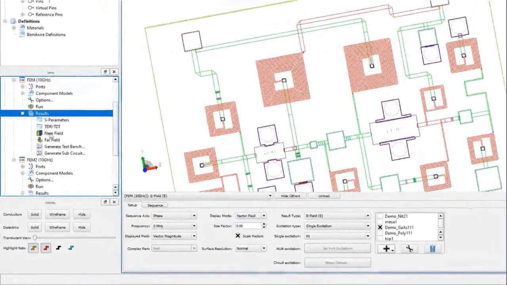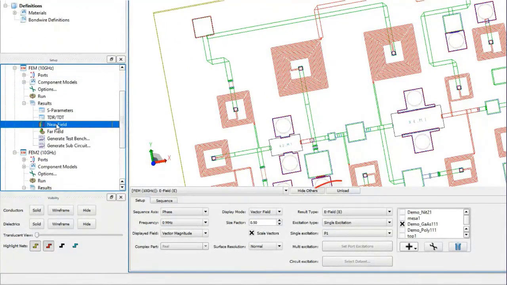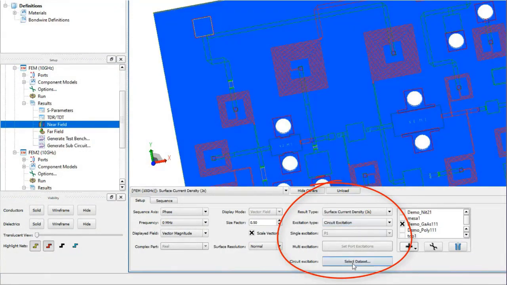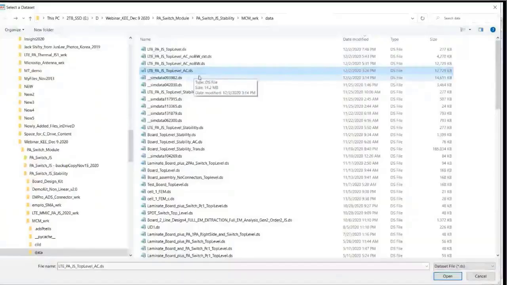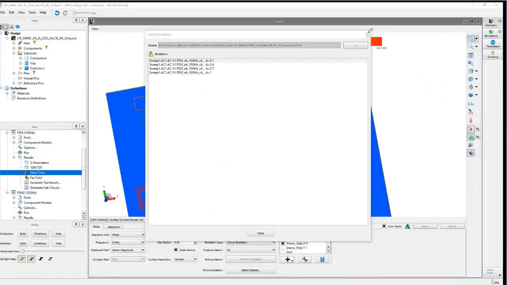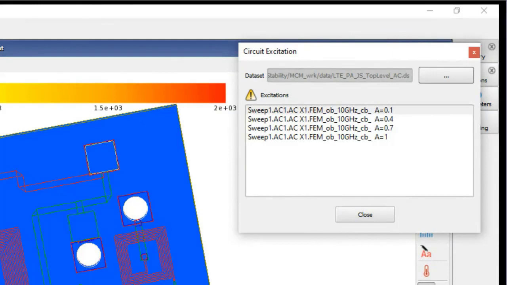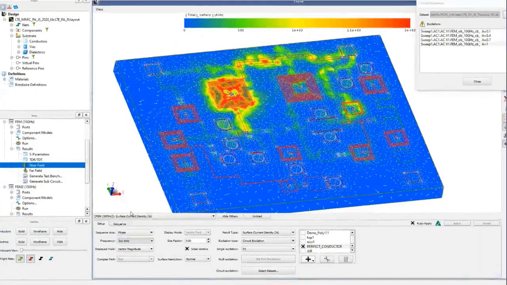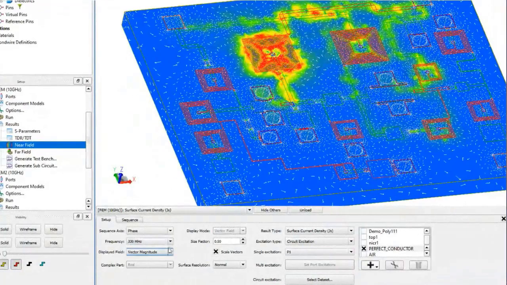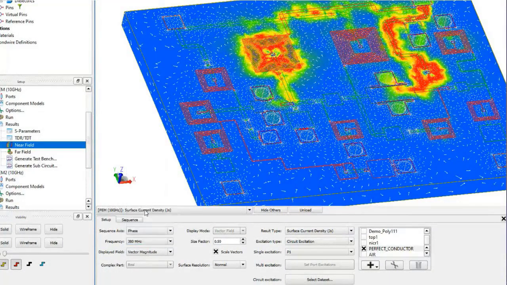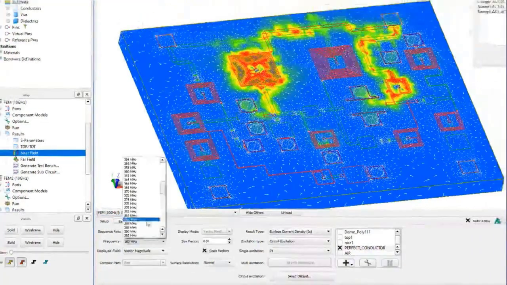In RFPro, under the Results tab, I click on the near field results and I ask for the current density and I select the circuit excitation option. Now for the circuit excitation option, I browse and select the AC circuit simulation I have just performed with the dataset name that has the _AC extension. The circuit excitation window displays the selected dataset as shown here. And next, I select what frequency I want to display the current densities at. So here's a sample at 330, 350, 380, 400, and 1000 megahertz, respectively.